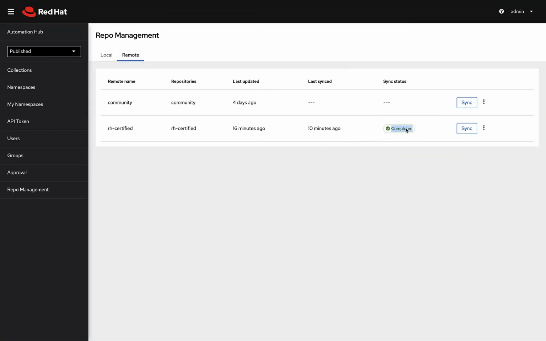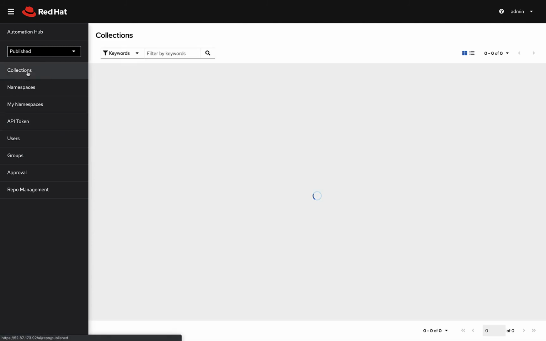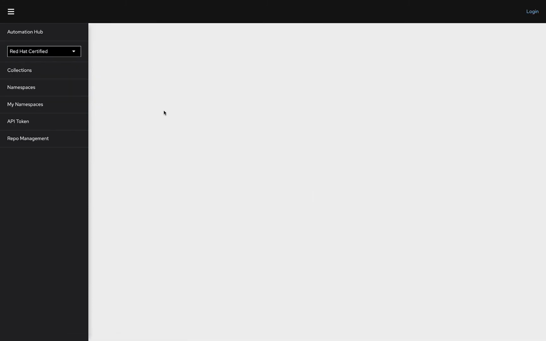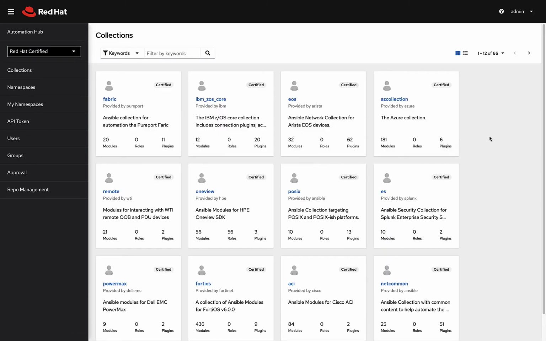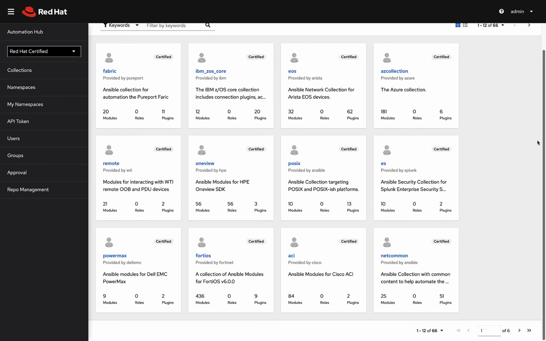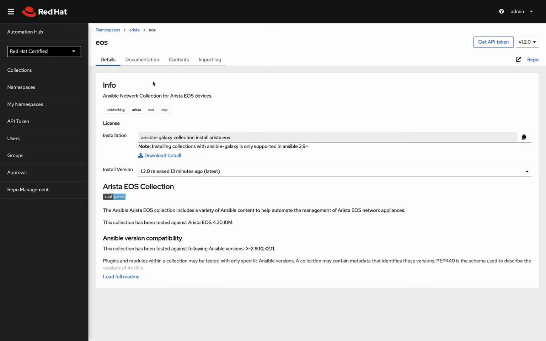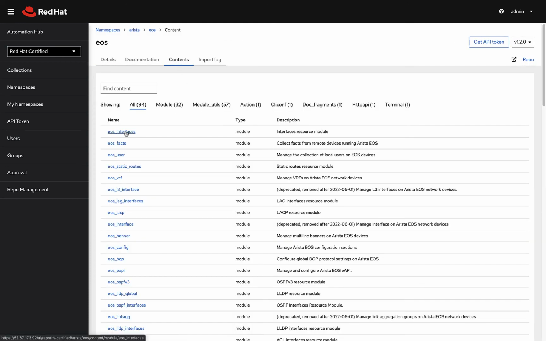Okay, awesome. It's now complete. Let's go and look at collections. So you can see at top left it says published, so I only see my 2 private collections, private to me, right? Red Hat Certified now has all the collections synced from Automation Hub. So this is the same experience that you would have if you went to cloud.redhat.com and went to Automation Hub, is now we've synced all that content.